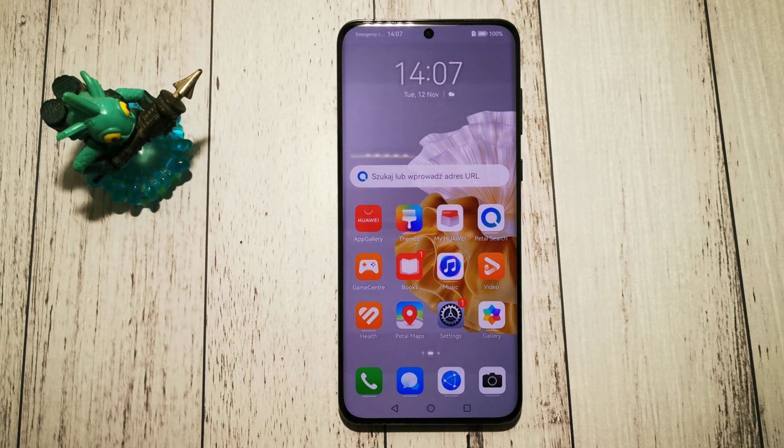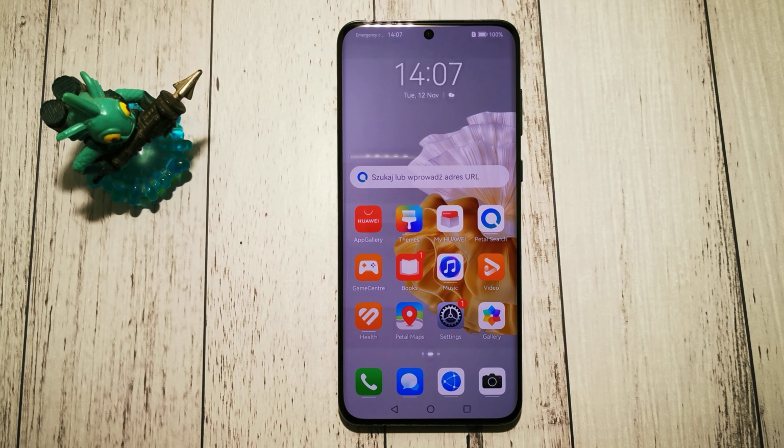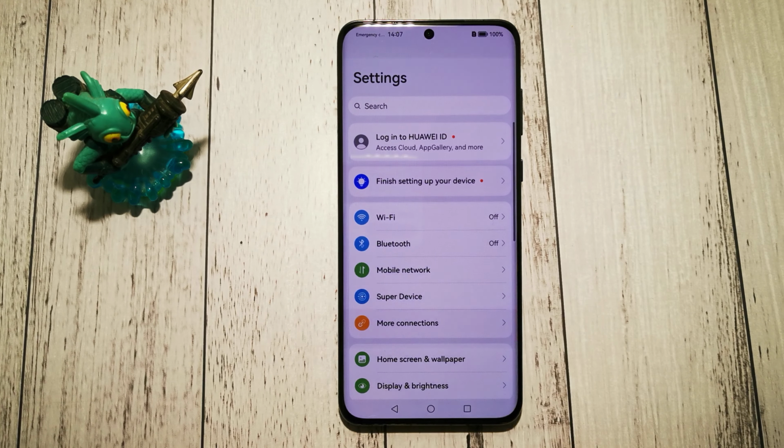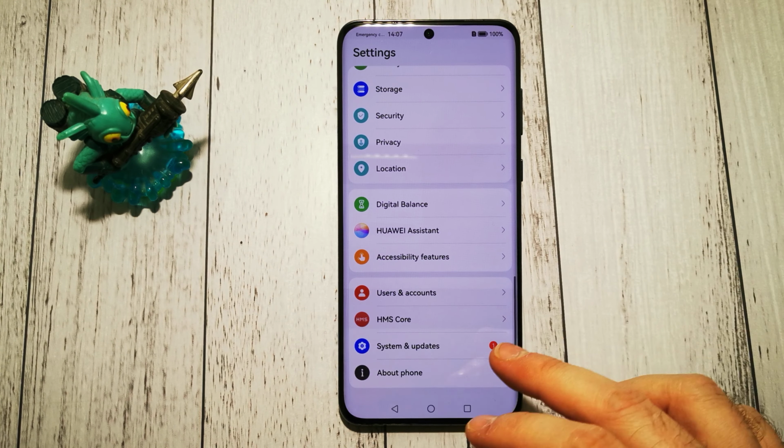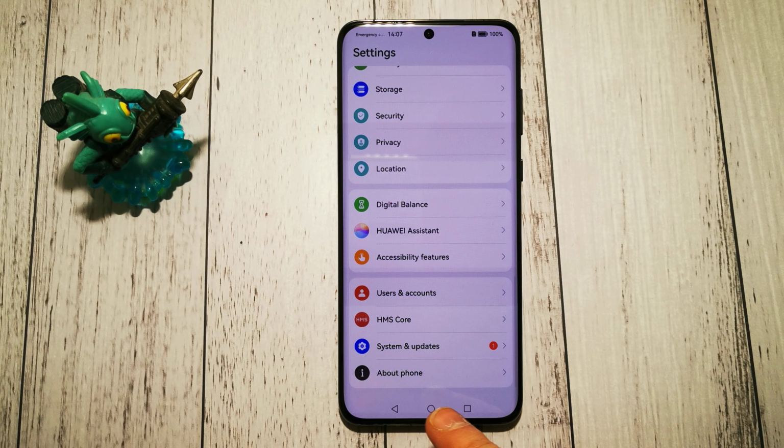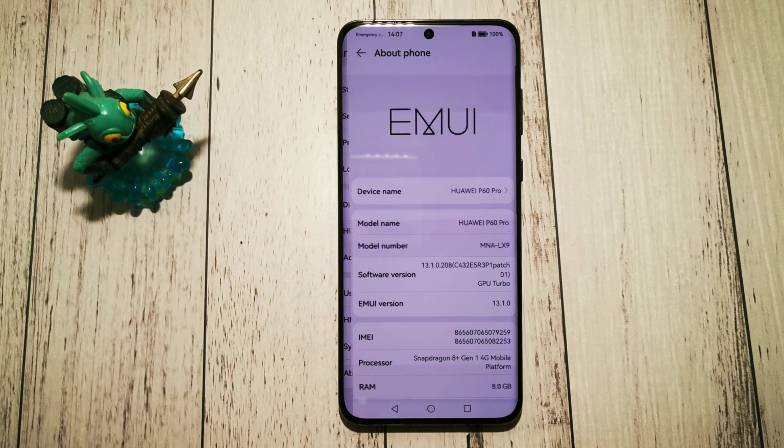Today I will show you how to access and where to find specifications of our phone, for example HUAWEI P60 Pro. It's very useful. We have to go to the settings here and it's very fast. At the bottom we have the About phone option. We simply have to tap it once.